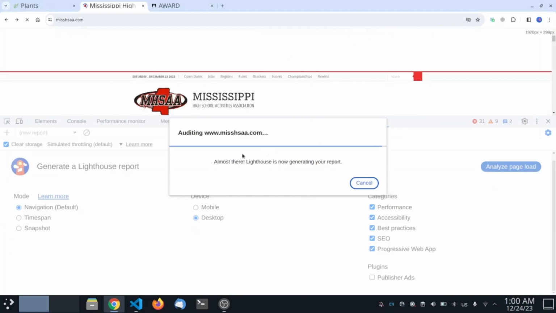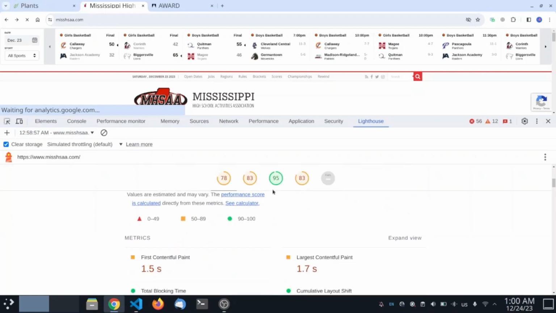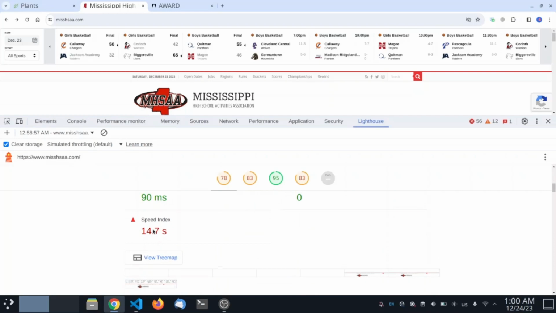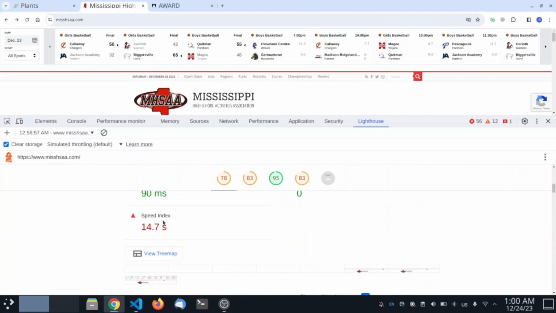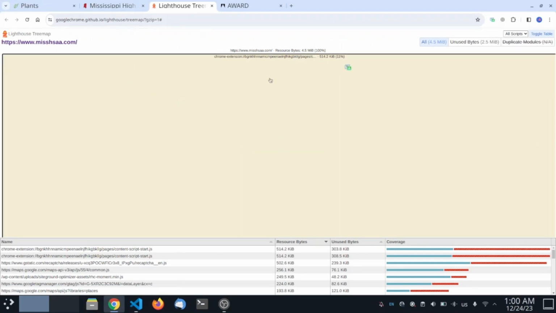Almost there. Lighthouse is also slow. They have slow performance, slow accessibility, slow SEO, but they have best practices. They have a very low speed index because they load a huge bundle and it's not split into small chunks. Speed index is slow. We can also view the tree map, and we can find the biggest unused bytes.